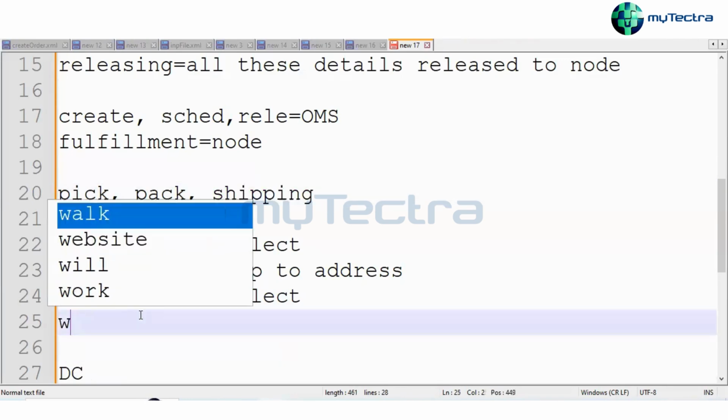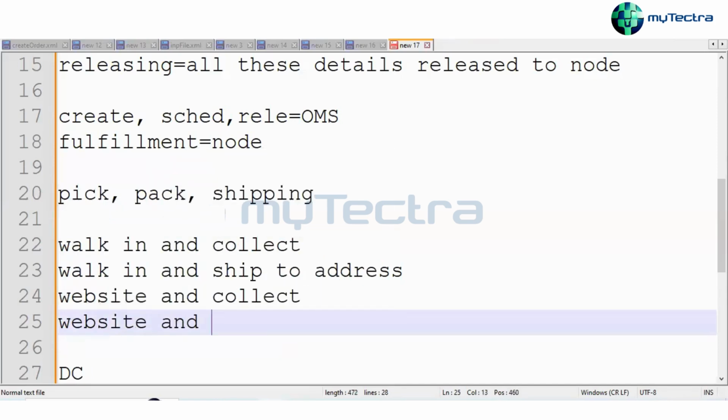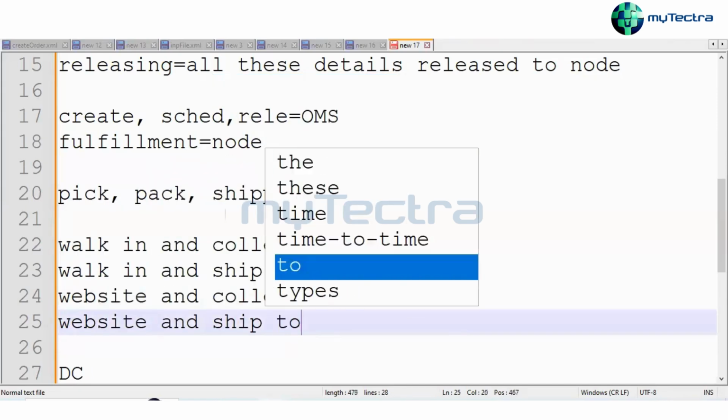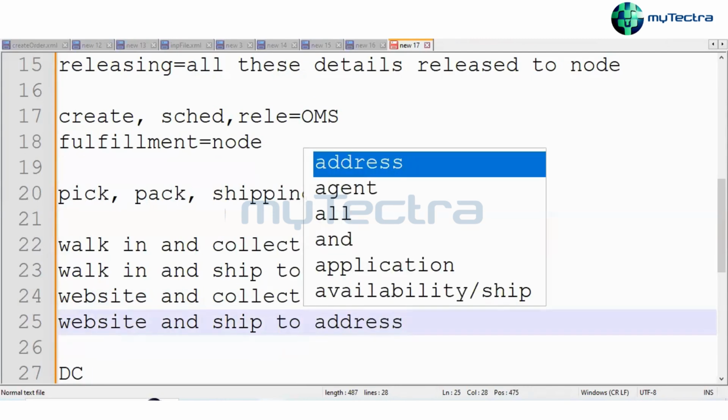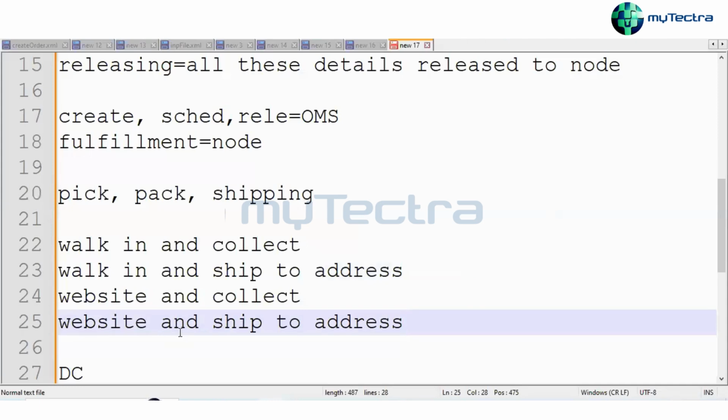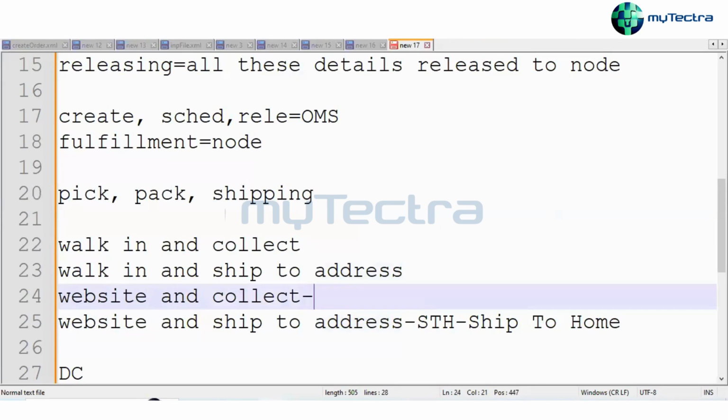One more variation will come: website and ship to address. Can you tell me what will happen in this case? Yeah, he'll place an order from the website and they'll ship to his address. Now, this type of order is called an STH order, ship to home. This one is BOPUS. These are the basic terms, and these terms will vary from project to project.